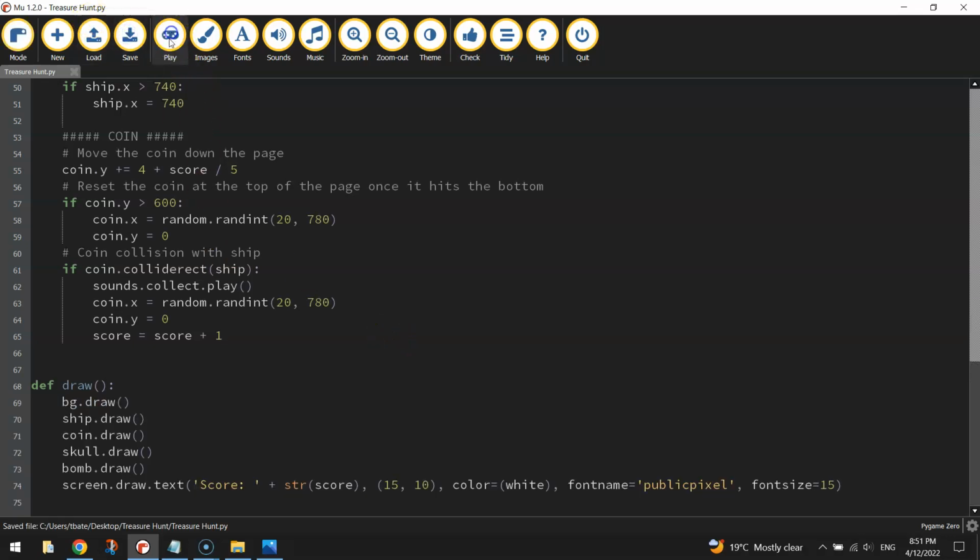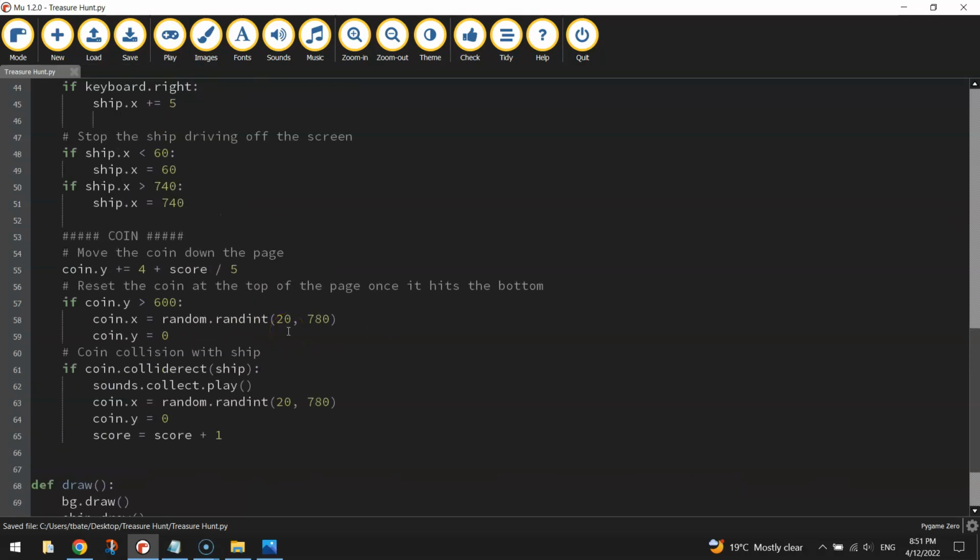Anyway, that's all I'm going to show you in this video tutorial, now that we've got the score going. In the next one, I'm going to get the bad guys falling down from the top. So I'm going to get that skull working and the bomb working.